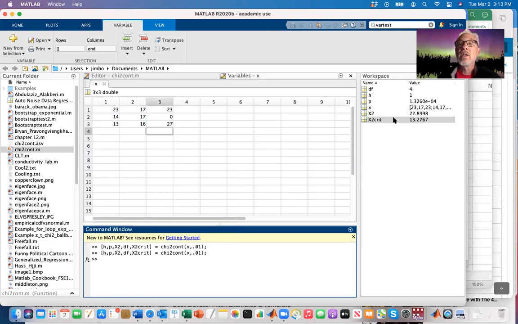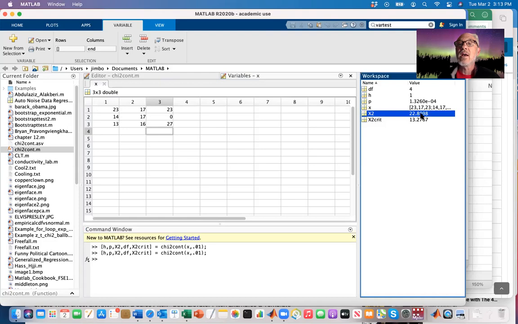This time, we get a chi-square that's 22.89. We compare that with a critical value of 13.28 at 4 degrees of freedom, right? Because this has 3 rows and 3 columns, so it'll have 4 degrees of freedom. And of course, H says we reject the null hypothesis, and the probability is about 1.33 times 10 to the negative 4. So we can see that at least one of these columns, this one right here, has different proportions than these columns over here. Okay, chi-square test of independence, very easy.